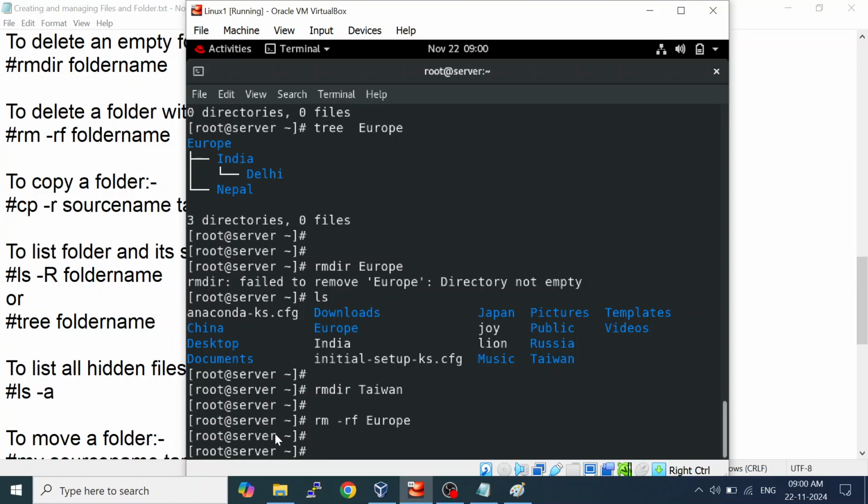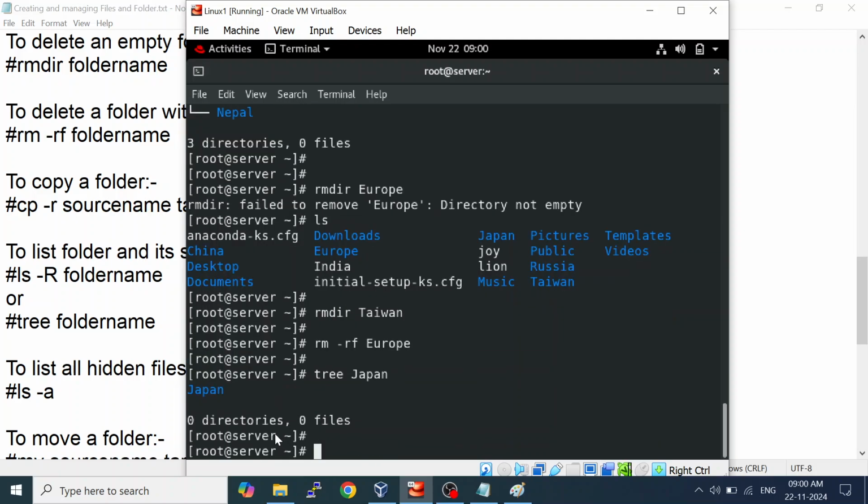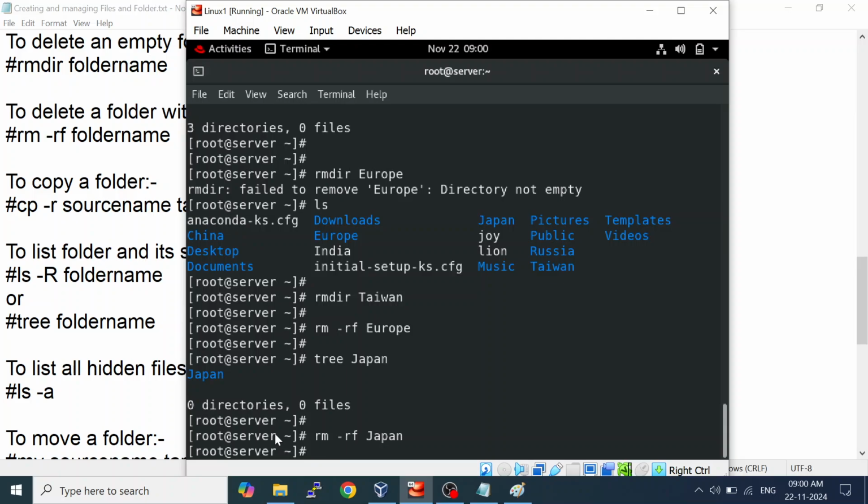So here we have one folder, Japan. If that is an empty folder, if you see here, tree space Japan, nothing is there, no directories, no files. So if I want to delete with this command, you see, it can delete. But rmdir can only delete empty folders. Clear?